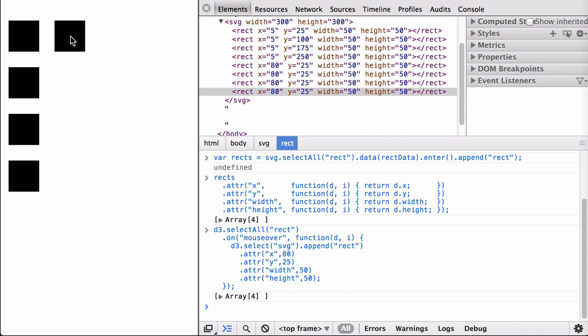Let's mouse over the new rectangles. Notice that no new rectangles appear. This is because when we define the Mouseover event, we are defining the event listener on the selection at that point in time. Because we have added a new rectangle, it will not have been part of the old selection.